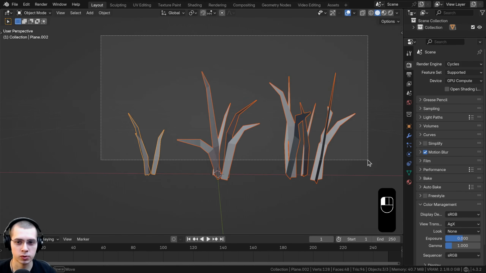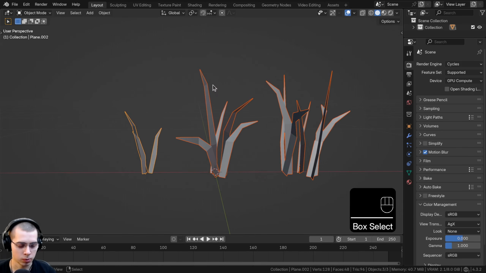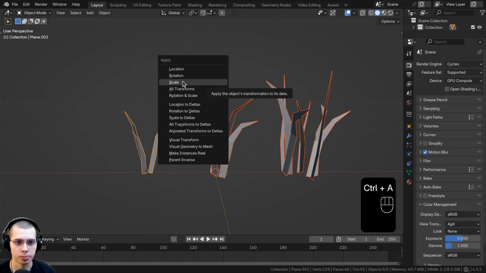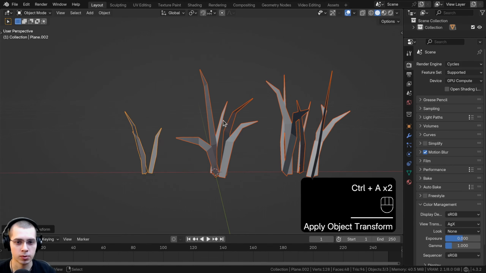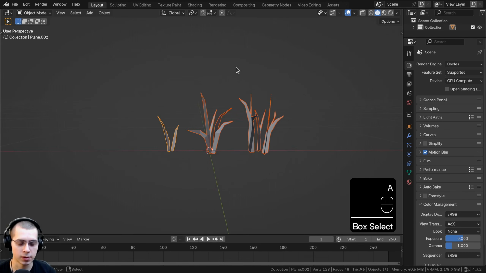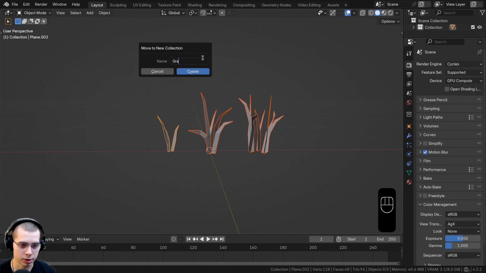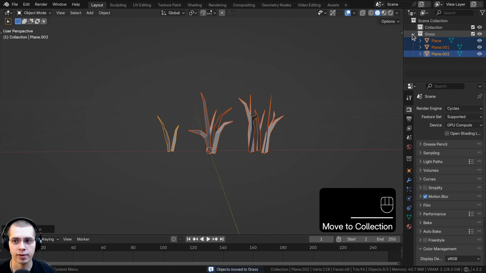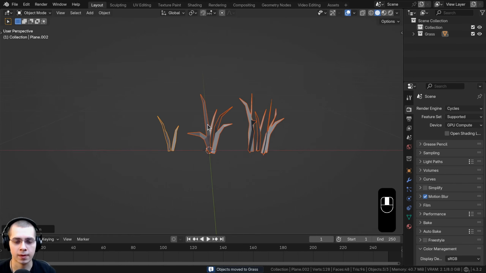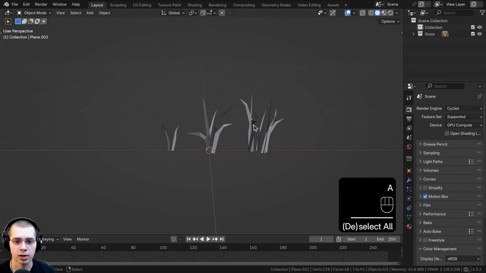So if you just click and drag to select all of them in object mode, we'll hit Control A, and we just want to apply the scale and also apply the rotation. So we're going to select all of these, we'll hit M, and we're going to click on New Collection, and we're going to type in grass. This way, if we click on Create, now here in the outliner we have a grass collection. So when we add these with geometry nodes, we can add the objects randomly with the grass collection.